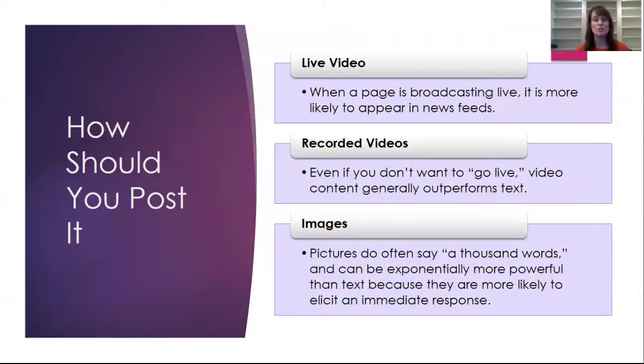So how should you post it? You should post live video. When a page is broadcasting live, it is likely to appear in the news feed. So the longer you go on your live video, the more people it will be shown to. The second thing that you should be posting are recorded videos. Even if you don't want to go live, video content generally outperforms text or just your status update posts. The third type of content is your images.